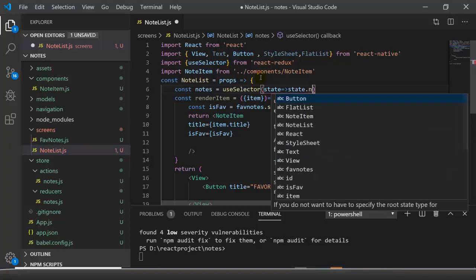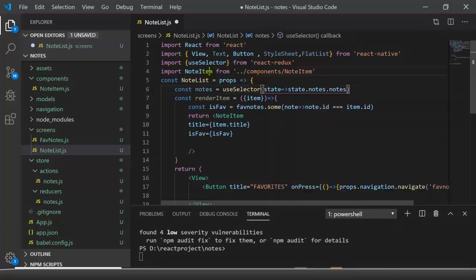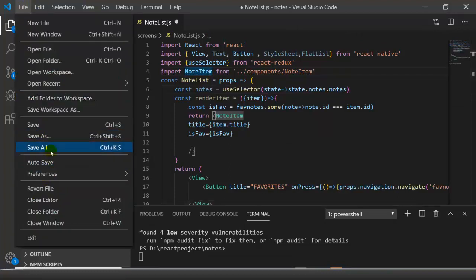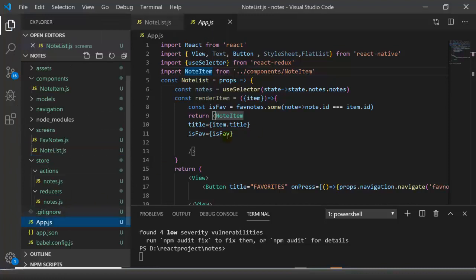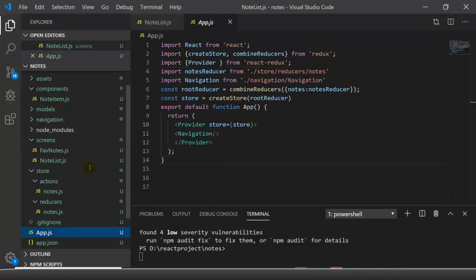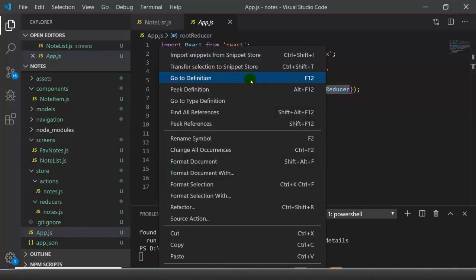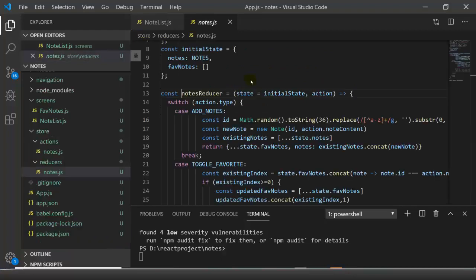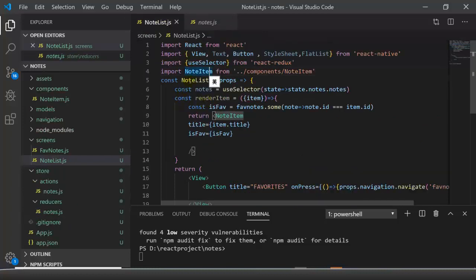And then we call state.looks.looks. This is because we are using looks inside our app.js, and also inside our look reducer, we are going to get the looks item as the looks inside the look phase. So you will see the state.looks.looks.